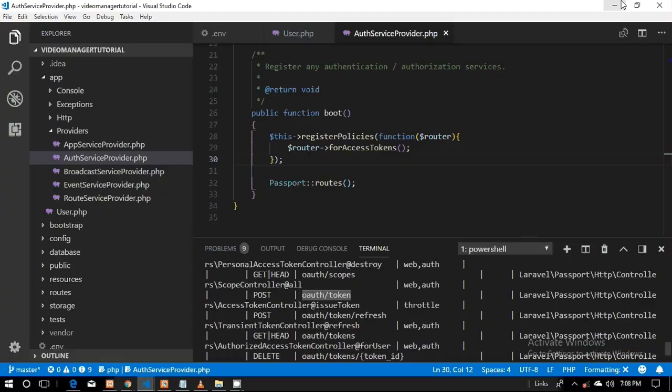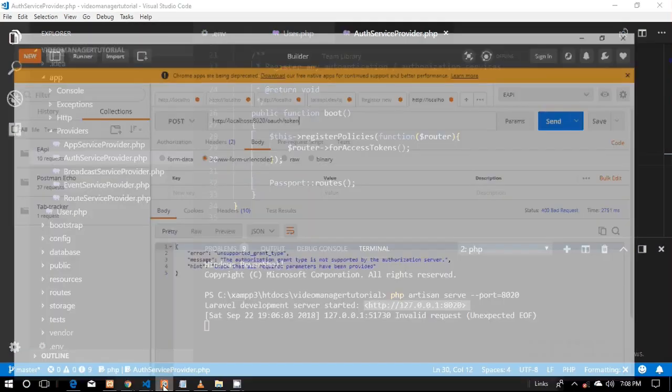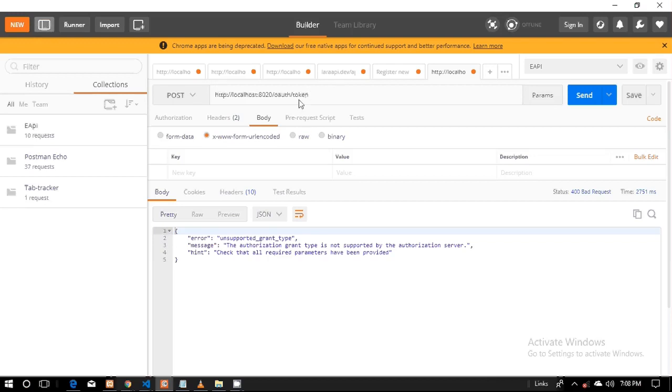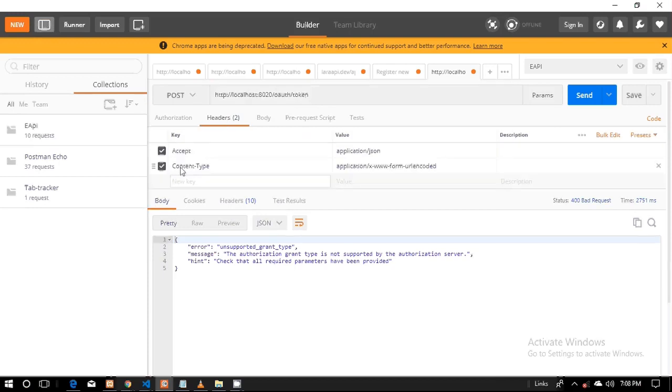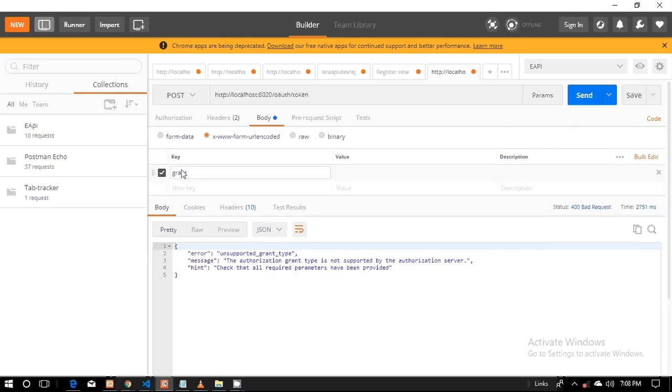So make sure you run php artisan serve. See, I ran mine, so my application is running on this port. So make sure you run it before you test it. So this is the endpoint that we are meant to hit, and you add your headers, Accept: application/json. Then it needs a body. The body will have a grant type.